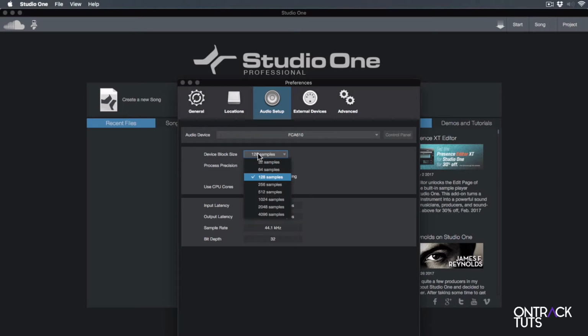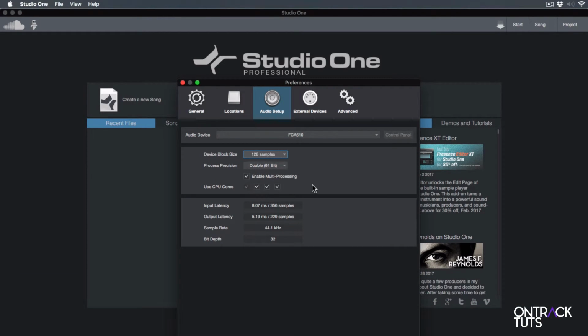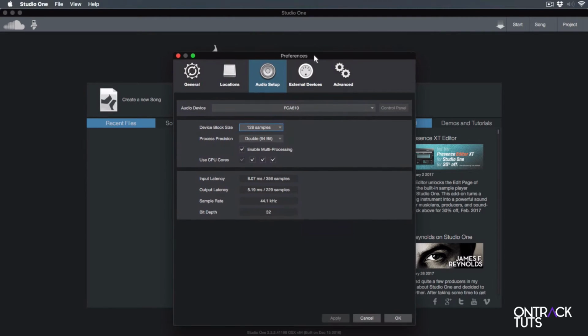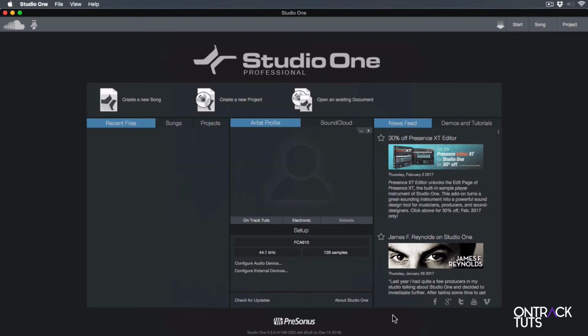So normally, when you're recording your audio in, you'll set this block size to a very low setting, and then when you get to mixing, you'll increase this for better performance. I'm going to be recording some audio next, so I'm going to leave this set to 128 samples. The rest I'm going to leave as the default settings. I'm pretty happy with that. And then I'm just going to click OK to apply these settings. Cool, so my audio device is set up, and next I want to create a song.